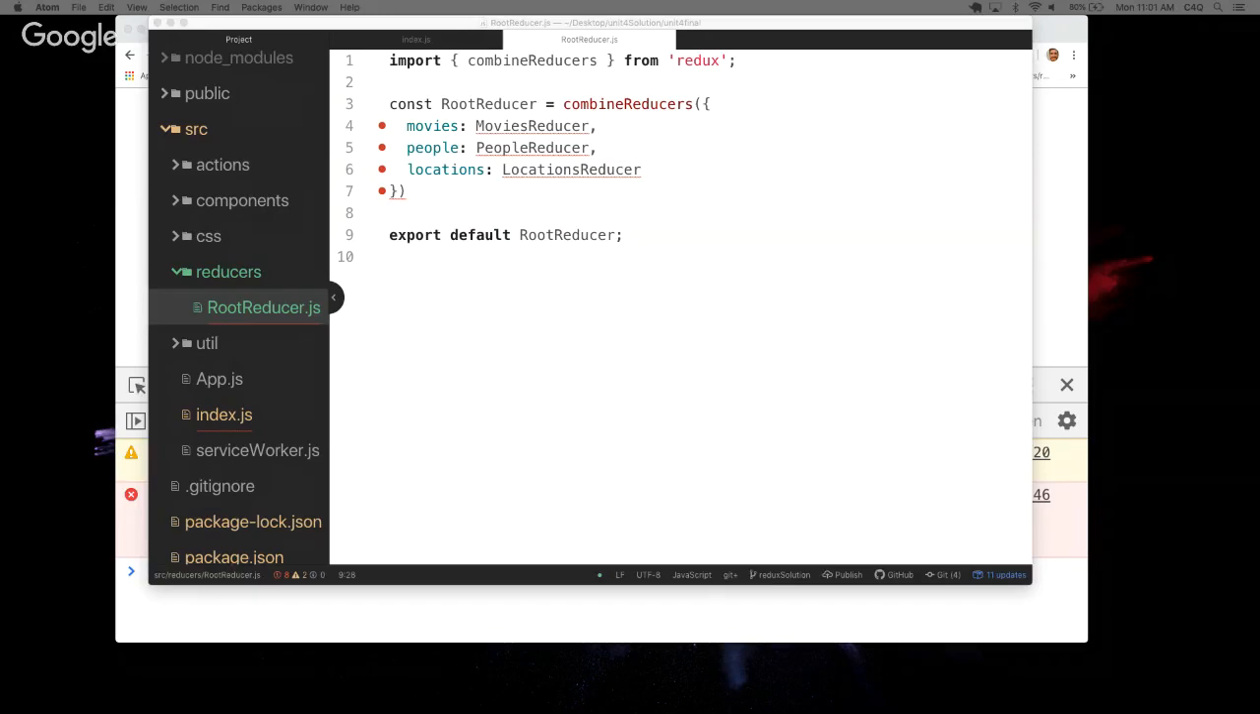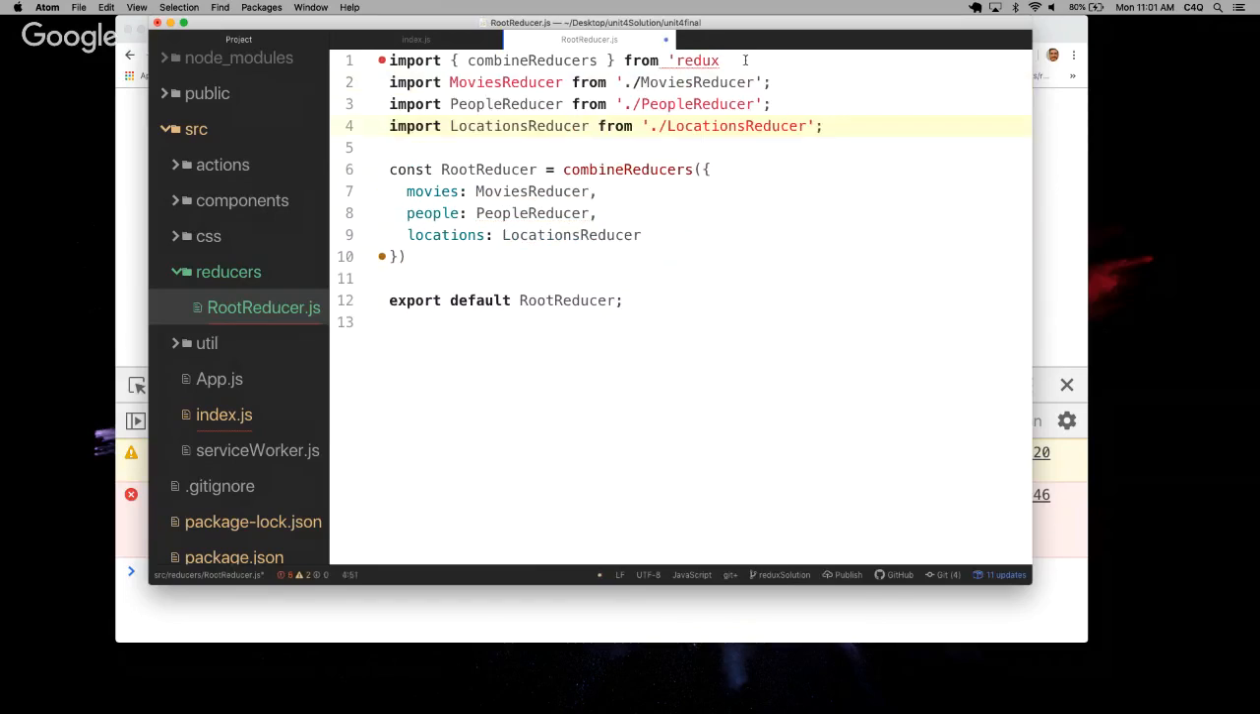Okay. So if we're going to have those three reducers in there, we're going to have to import those three reducers. Those are the paths I'm going to make. I'm going to make a movies reducer, a people reducer, and a locations reducer. I'm not going to go too in depth on any of them except for movies. Yeah? Can I see your index.js? Sure.